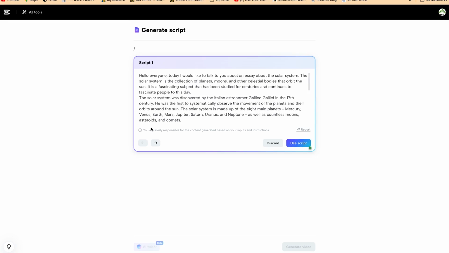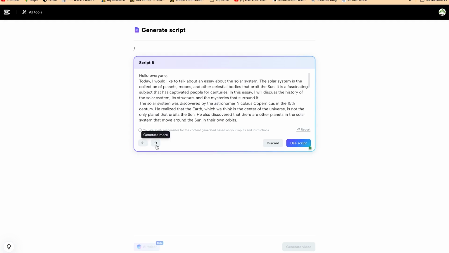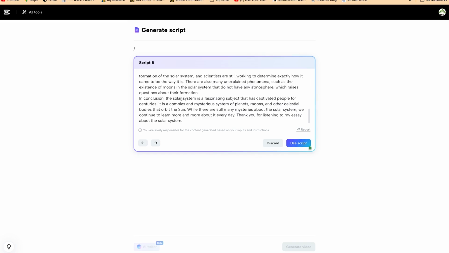This is script 1. You can click on this arrow to go to the next script. This is the second script. Hello everyone. Today I want to talk about an essay about the solar system. The solar system is a collection of planets, moons, and other celestial bodies. They're not the same, but they kind of look similar. So you can go to the third script, the fourth script, the fifth script, and so on. You keep going and reviewing whichever one you want.